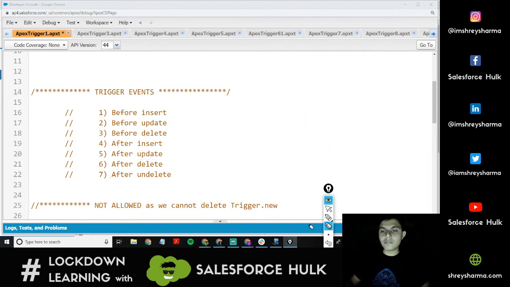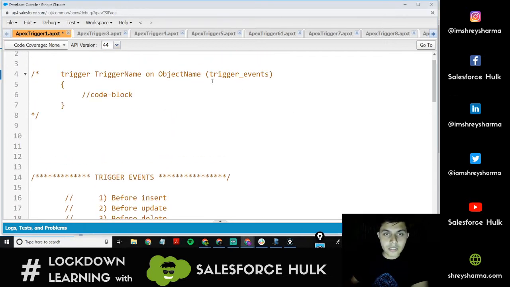Now let me explain how you need to write down the trigger events. So for trigger events, you can just write like this: let's start with before insert. So you're creating a trigger on the account object, named as your first trigger, let's say, and you want to execute this code whenever a new record of account gets inserted.